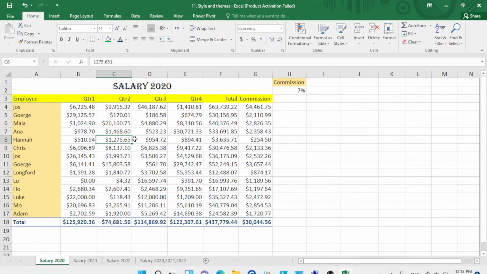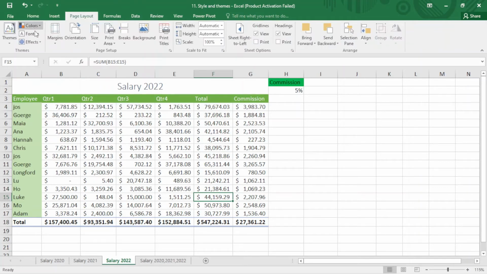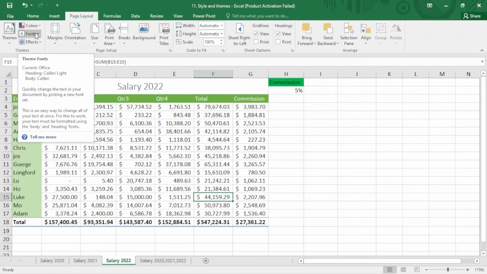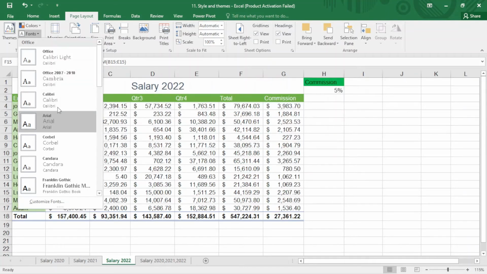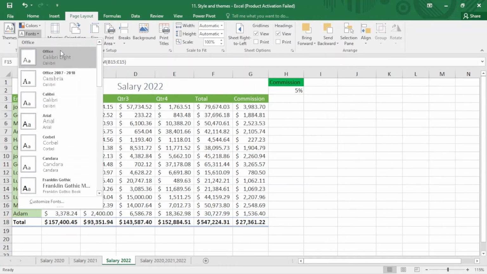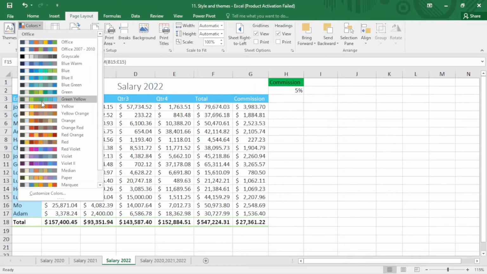three different sheets. So I just, under the page layout, I can change the color. I come to page layout. From here I can change the font. For example, I can change the font. You can see I can change the font. You can see the salary, and I can change the color as well from here.